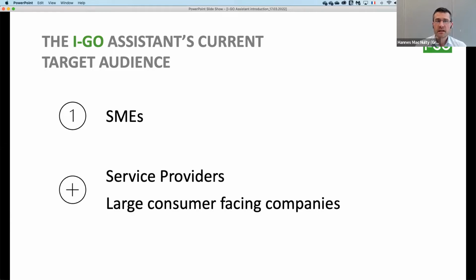However, that being said, it is also relevant to service providers and what we call large consumer-facing companies. Why? Because for service providers, it's probably a very good way to, one, help the SME very quickly see what kind of opportunities are there for them, and also it helps the service providers identify the support services that they can direct the SME to themselves. So obviously it's a tool that a service provider could use as well.